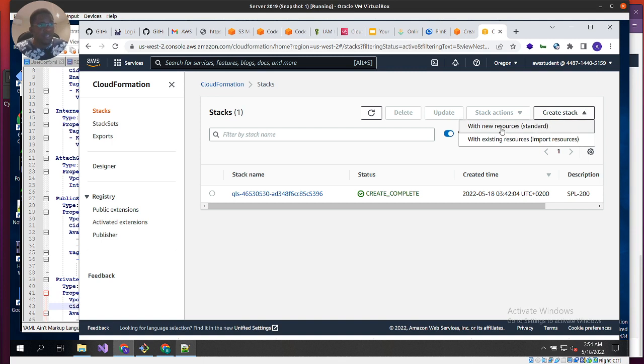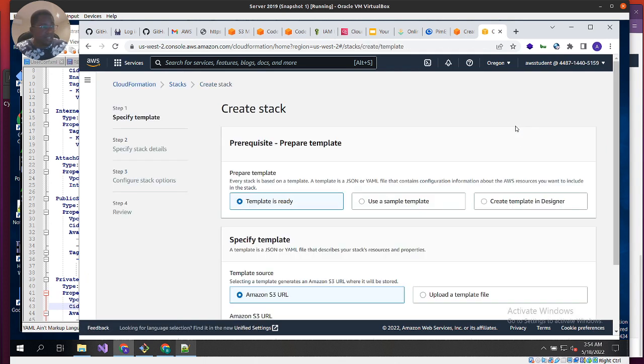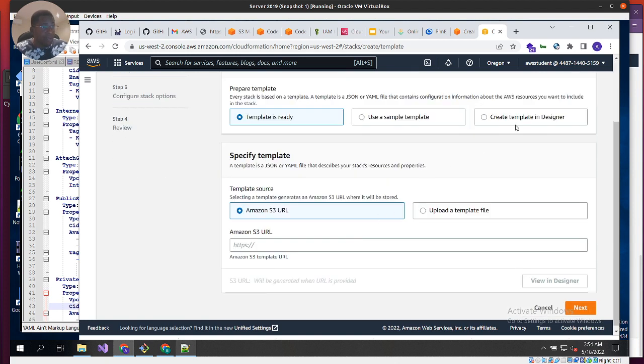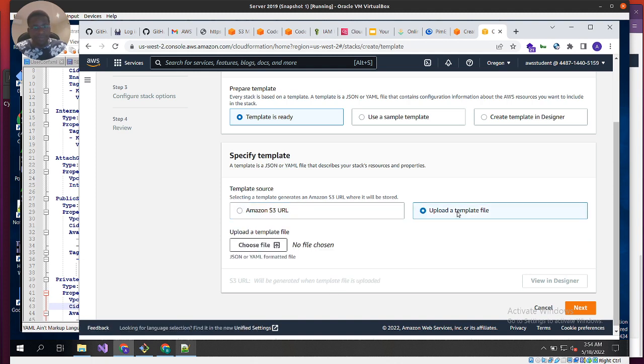Now we can do with new resources or with existing resources. So we will be doing with new resources in this context. So again, we've got a bunch of all this stuff here. Remember I did mention we can create a template in Designer, or we can use a sample template, or we can do template is ready. So in this context, since we want to upload, we will be working with the option that allows us to actually do that. So we'll upload a template from a file.